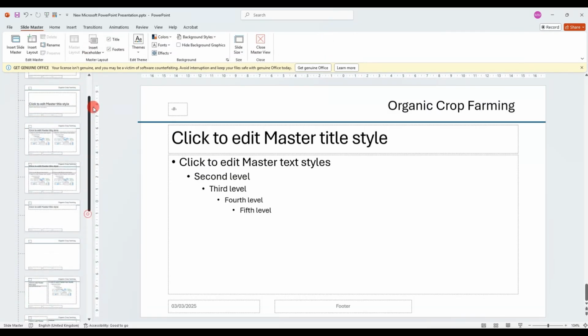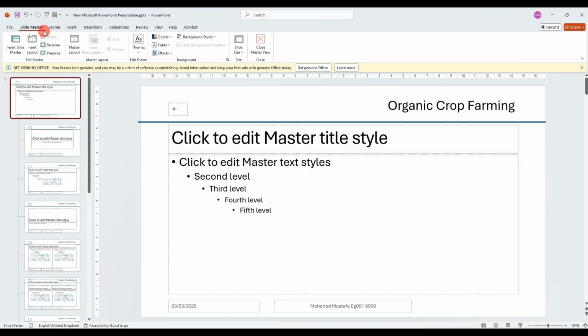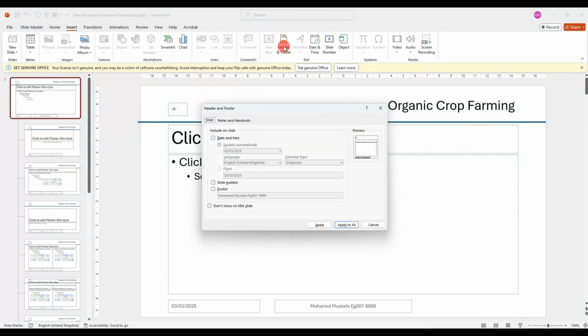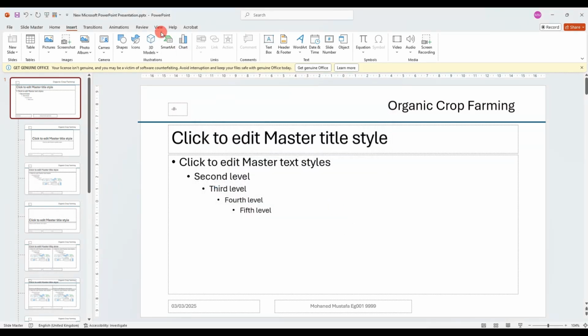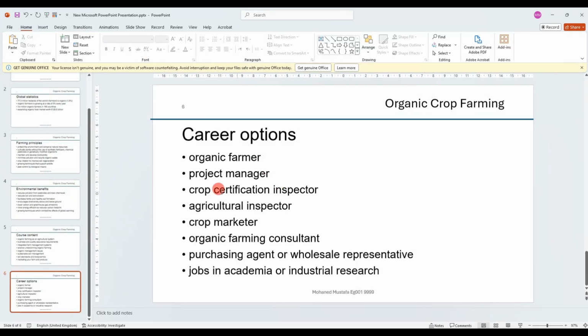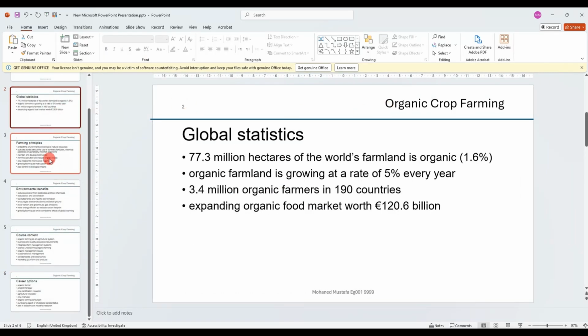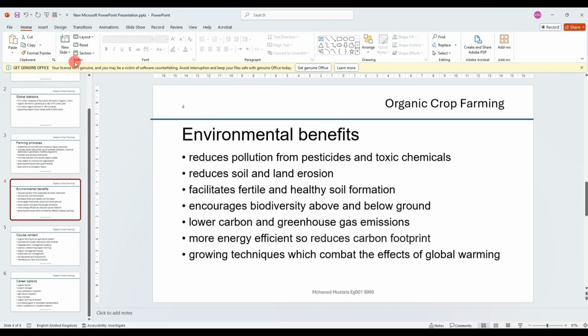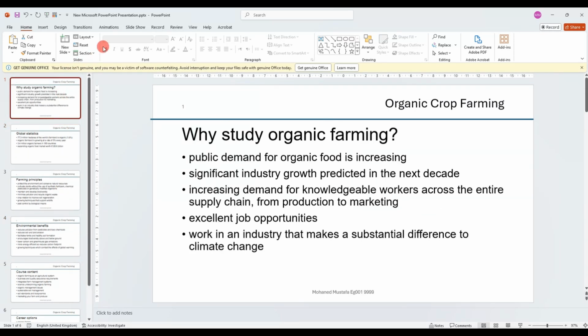So always remember, whenever you are using these boxes of the footer, you go insert and you go header and footer and activate the one you have used, which is slide number and footer for this. And I will apply to all. I'll go back again into normal to double check that everything appears nice without any kind of overlap. Okay.